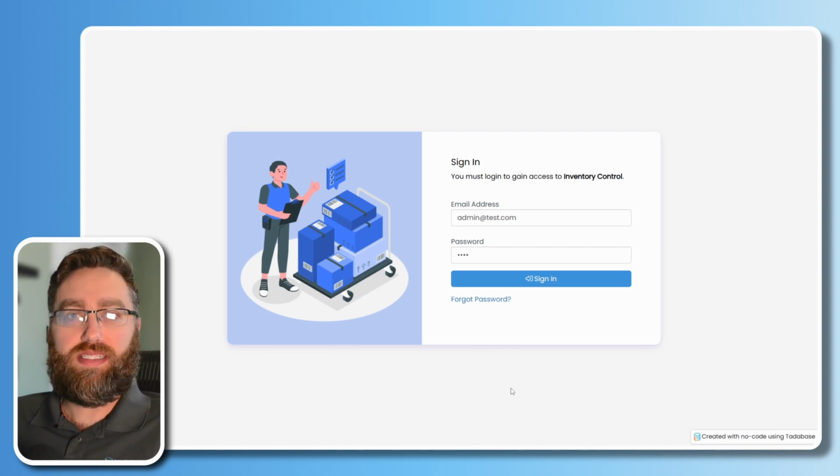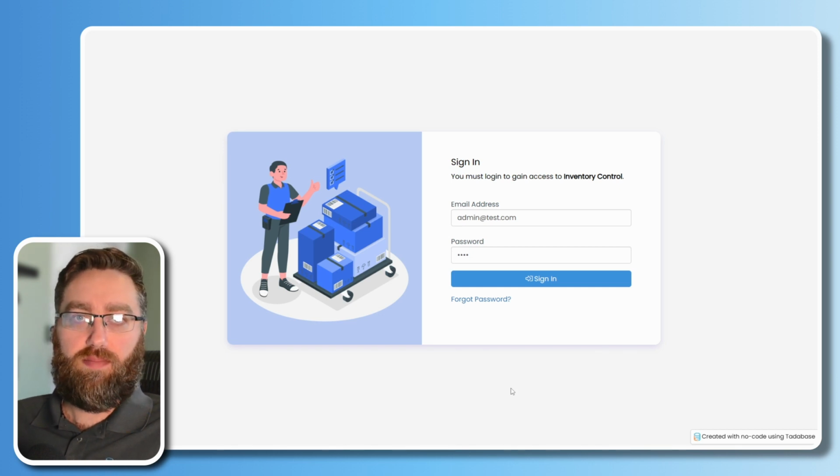We're going to cover all the basics on how to build an inventory management application using Tadabase. We're going to start from step one, where we talk about the foundations of this application, how we're going to build it, and why we're going to build it in this particular way. It's going to allow us to scale the application nicely and implement more complex features later on, like warehouse management, more in-depth product management, and things of that nature.